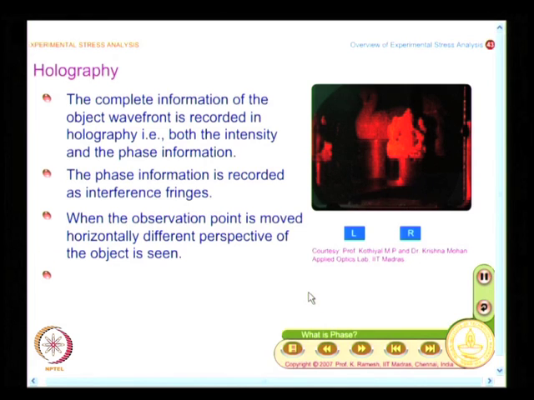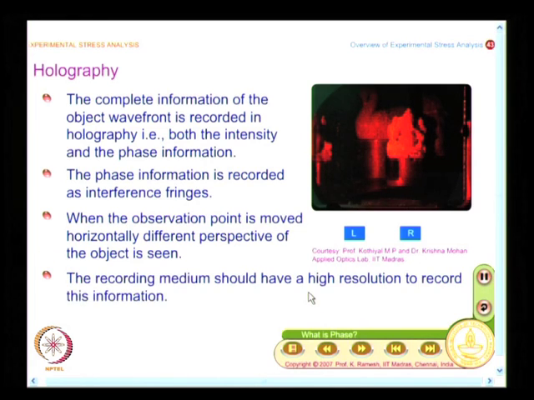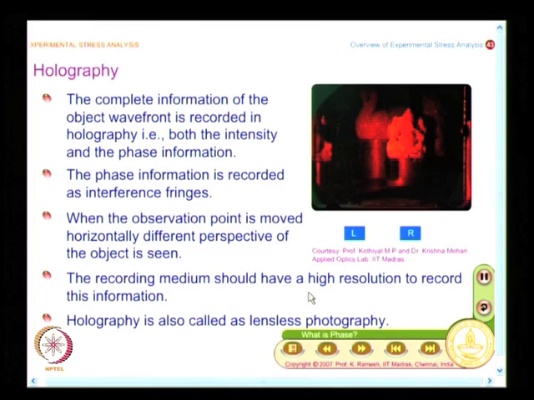So what I find is, the recording medium should have a high resolution to record this information, because I am recording both the information of intensity and phase. So I need to have a high resolution to record the information, and holography is also called lensless photography, and we have to see further what is the implication of the use of lensless photography and how it is recorded.